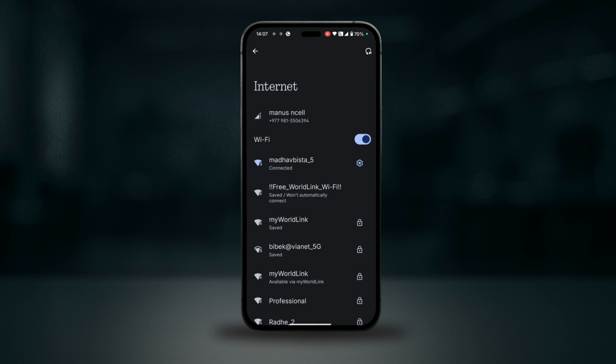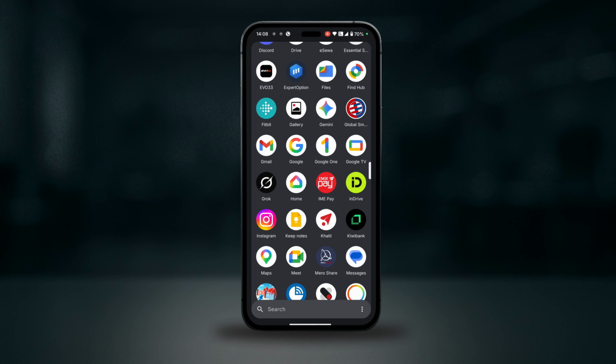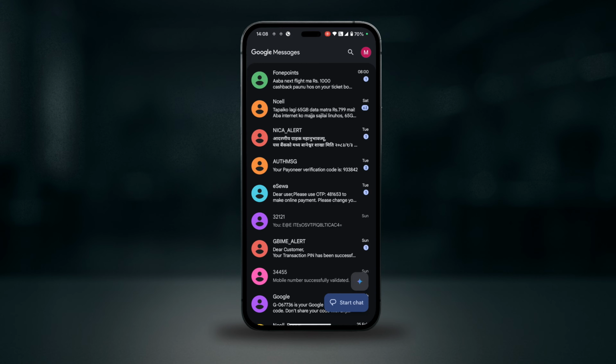Next, make sure your phone number is entered correctly in the app or website where you have requested the code. You should also check if your inbox is full or if messages from unknown numbers are blocked. Restart your phone and try requesting the code again.